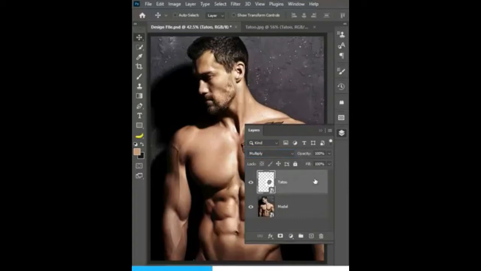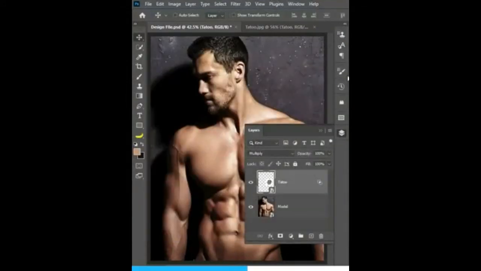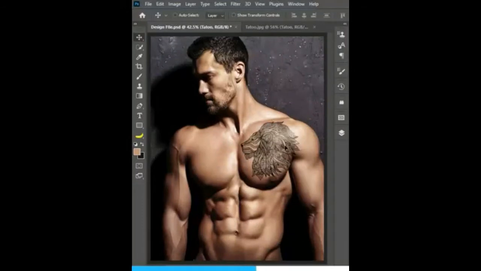Then double click on it to open up layer styles and simply move the underlying layer slider and hit OK. Now simply move it as required, and this is how you can easily put a tattoo on anyone in Photoshop.